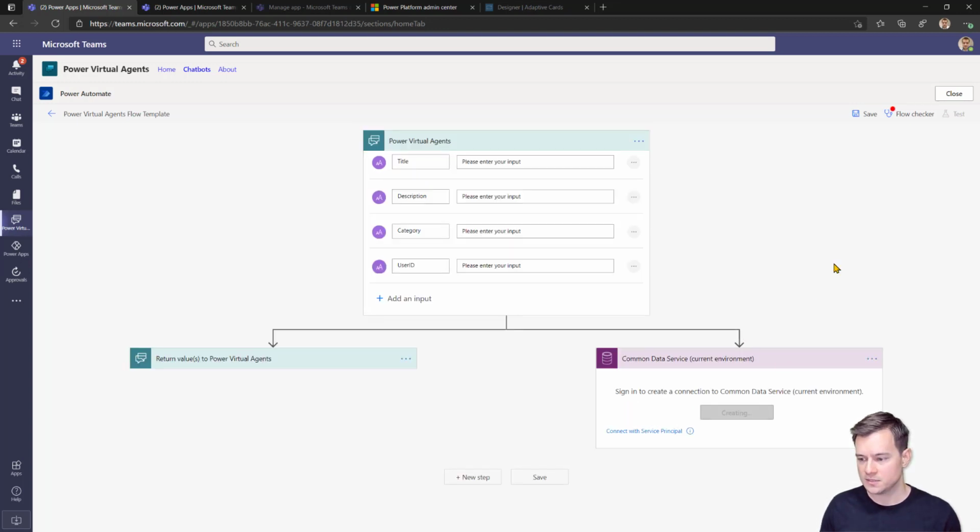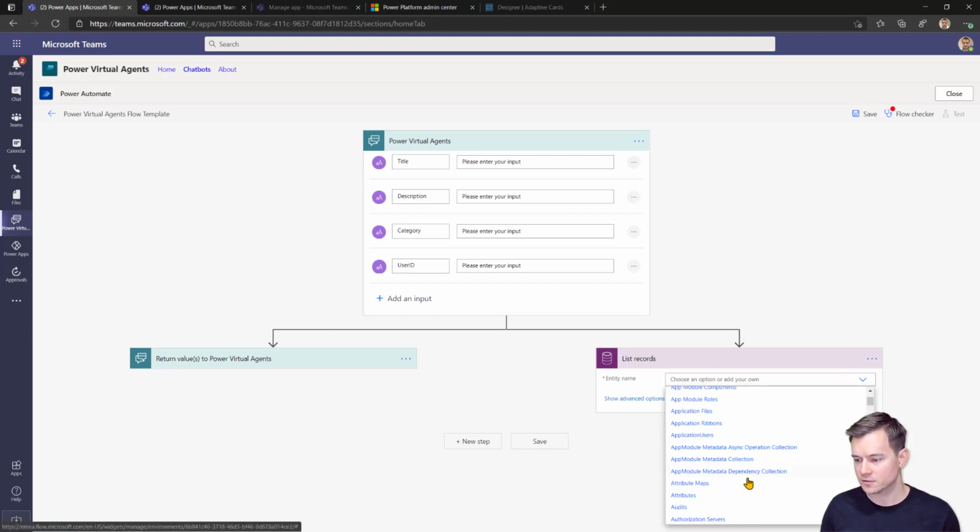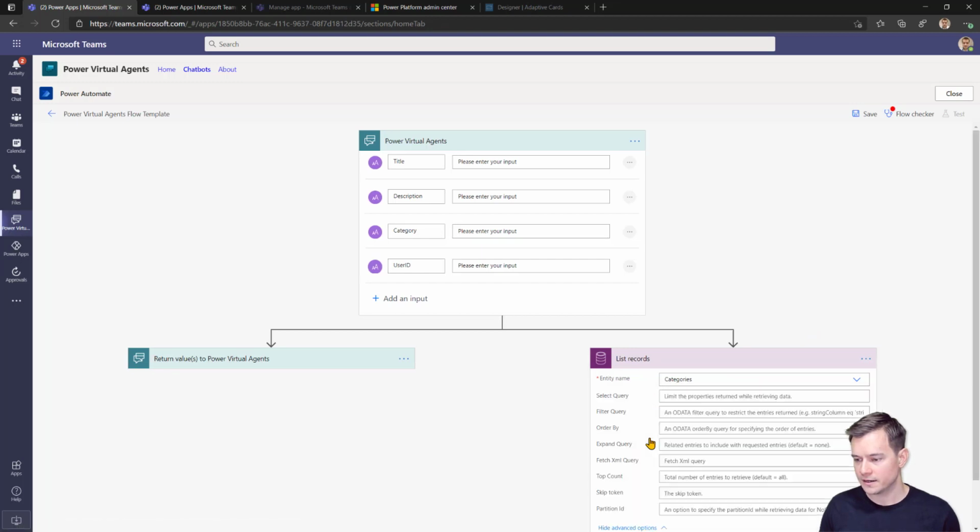So from that set of actions, what I want to now use is to list records, and I need to list the record from categories, of course, and I now need to define this OData filter query to get only that record which has the title or the name equal to the category selected by the user.